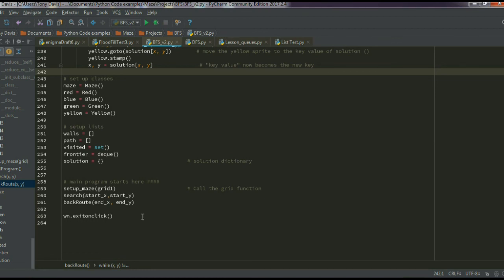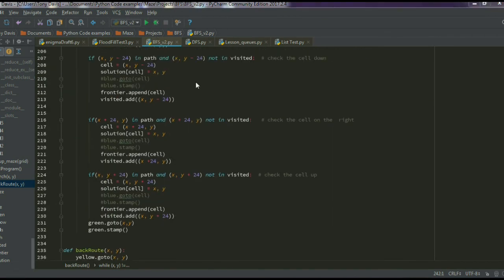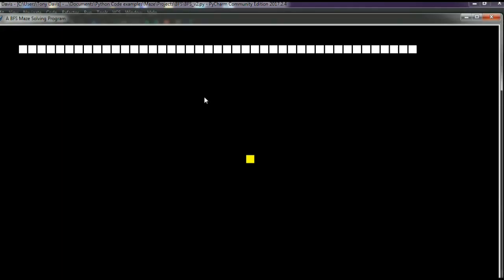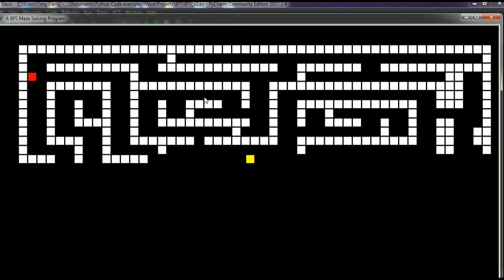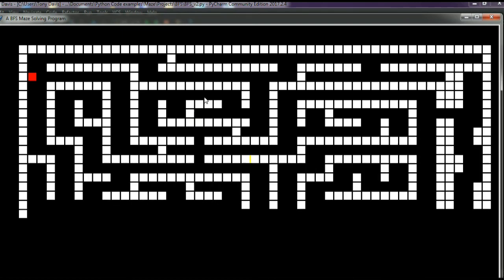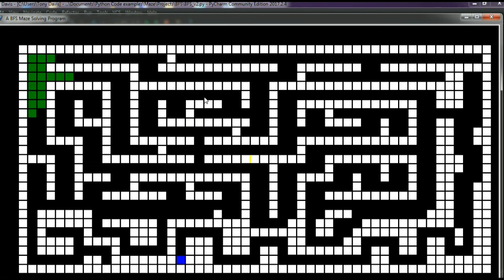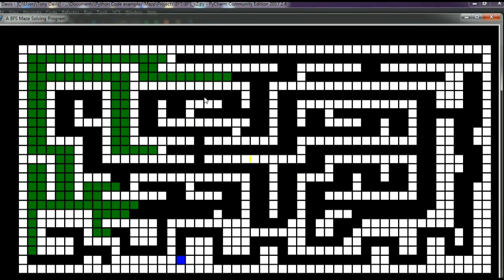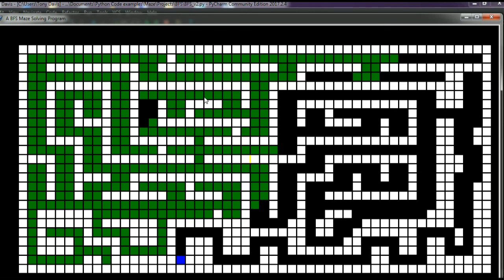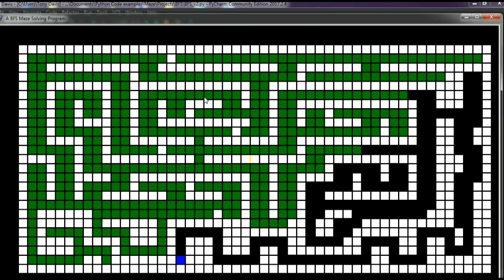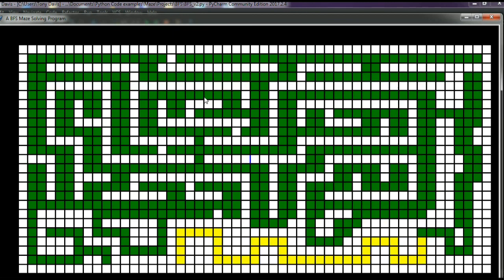So I think that's about all I wanted to say. Maybe I'll just run the program again, just to get a feel for how it works one more time. So the turtle graphics are constructing the maze. There's the BFS search going through. And there we go, there's our back path.